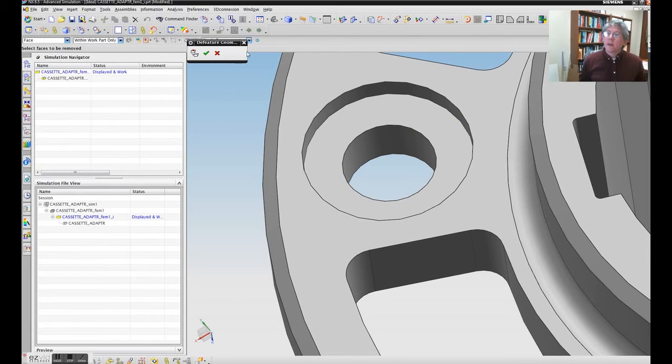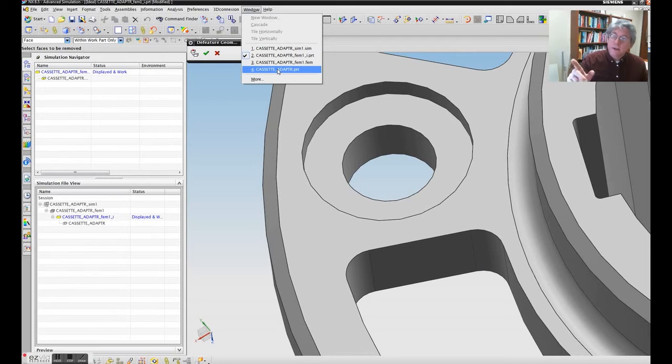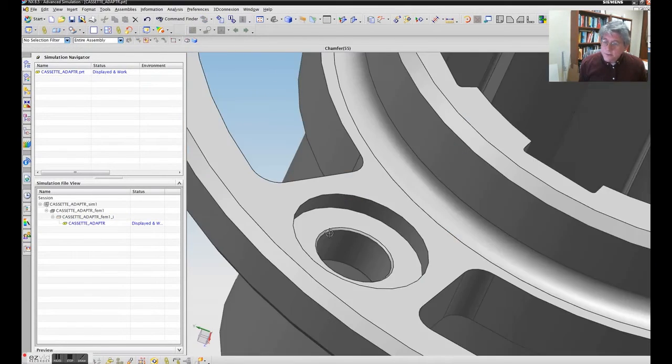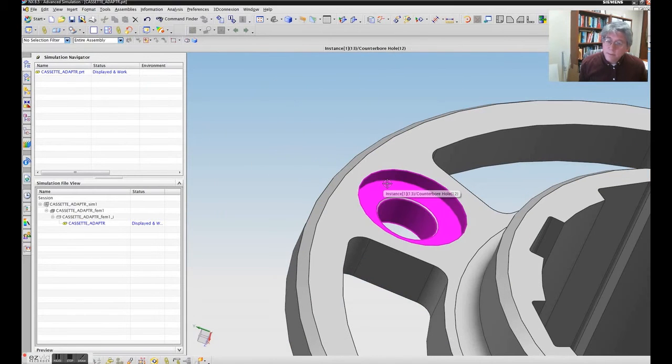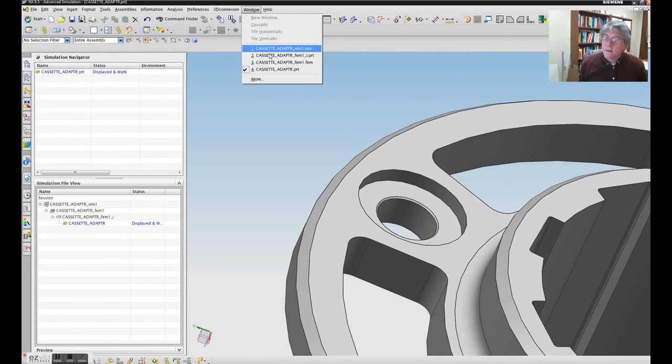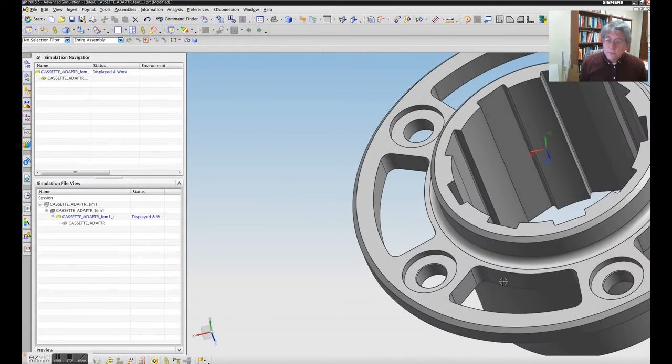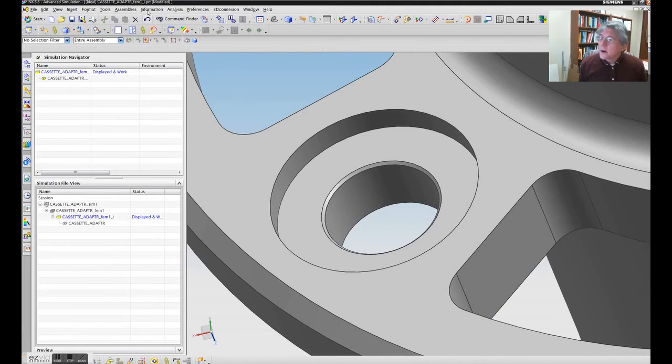All right, chamfer's gone. Now, if I go to the original part model, the cassette adapter part, go through window and pull that up, you'll see that those chamfers are still there, right? But I've gotten rid of them in my idealized part file, okay? So I'm going to go through and remove all of those because they are quite small.